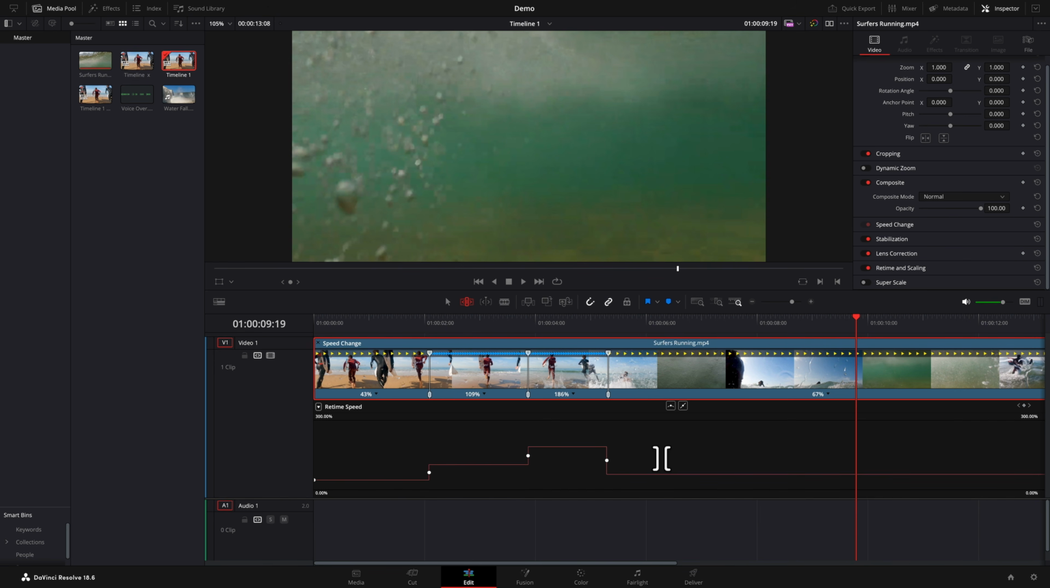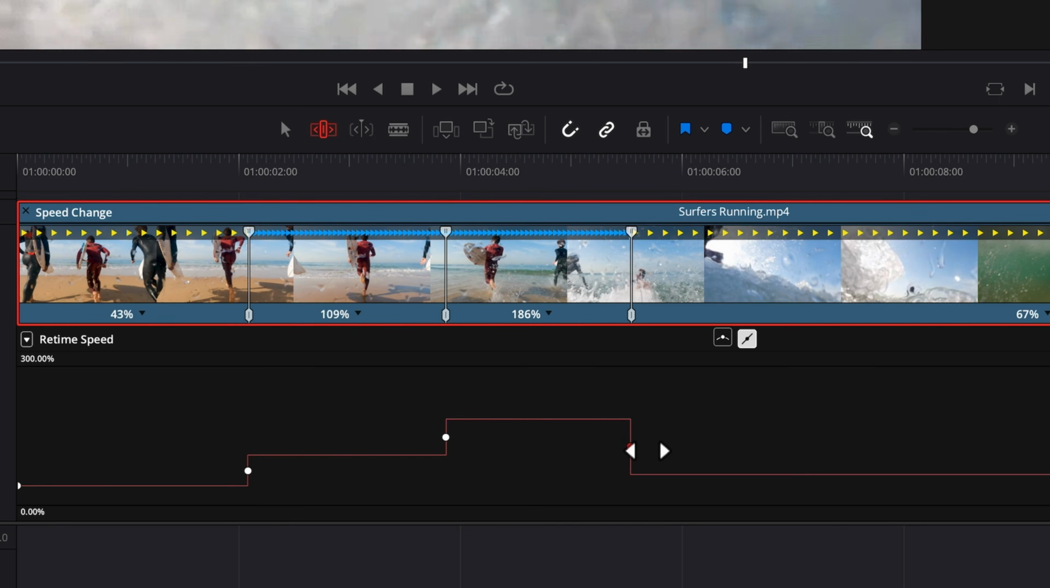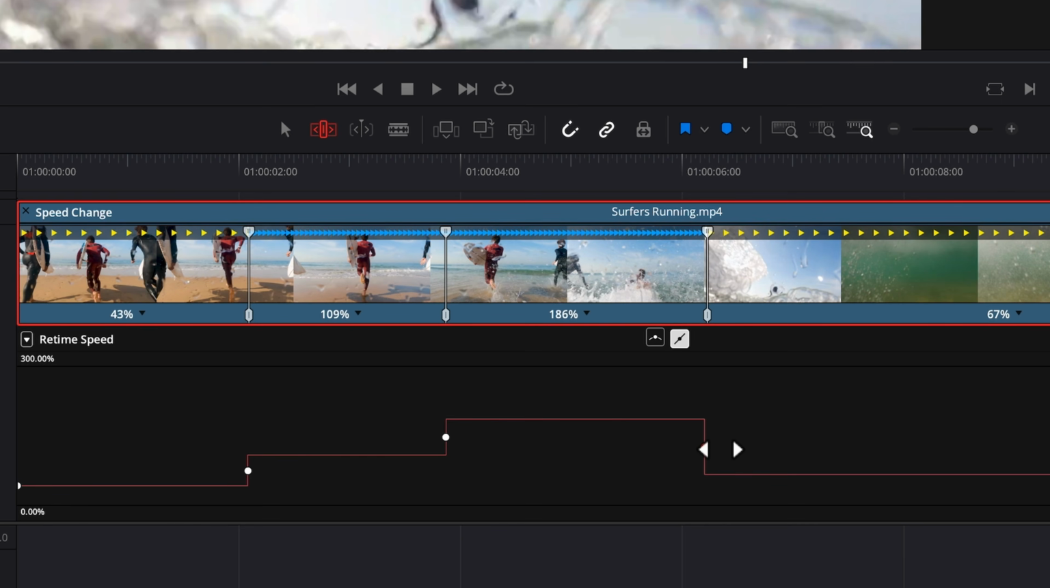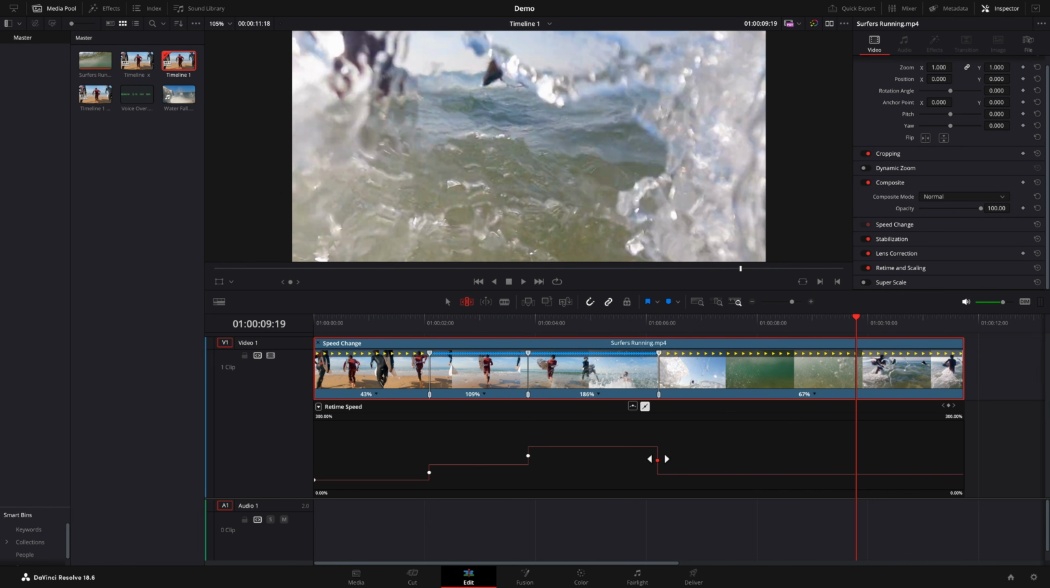Note that the duration of the clip changes with this technique. Click on the line to reveal the speed points if they're not visible. Dragging a speed point horizontally changes the length of the segment to its left, but does not alter its speed. Freeze frame segments cannot be adjusted in this way.